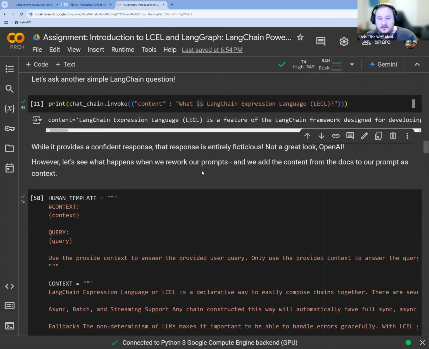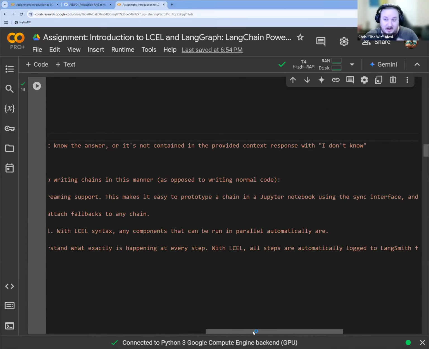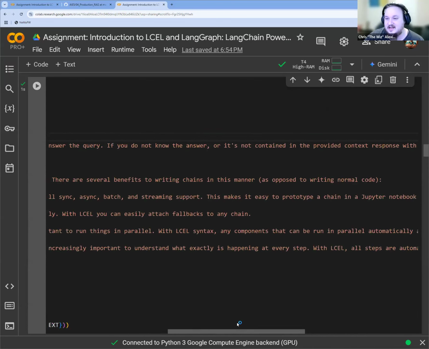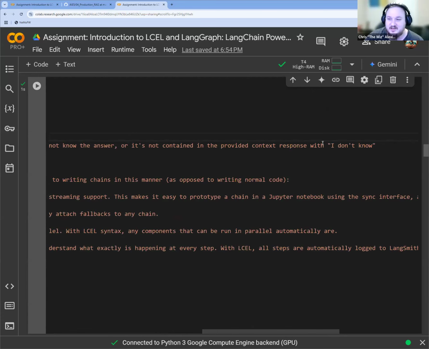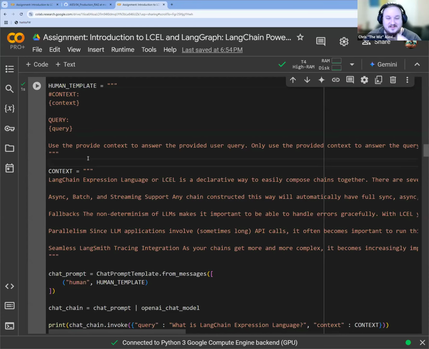So what we're going to do is create a new human template that's going to have context and query as something we can format, and we're going to say you use the provided context to answer the provided user query. Only use the provided context to answer the query. If you do not know the answer or it is not contained in the provided context, respond with, I don't know. Or in classic misspelling fashion, response with, I don't know. The model is smart enough that that doesn't brick it. Okay, and then we're just going to manually paste in a blob from LangChain's docs.